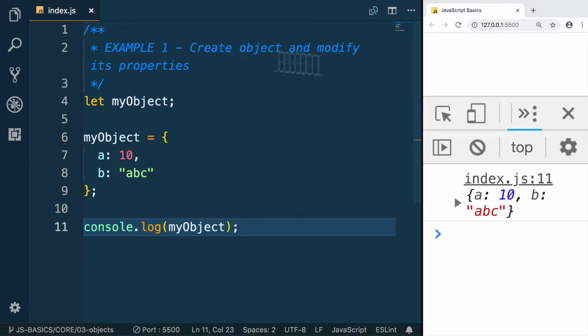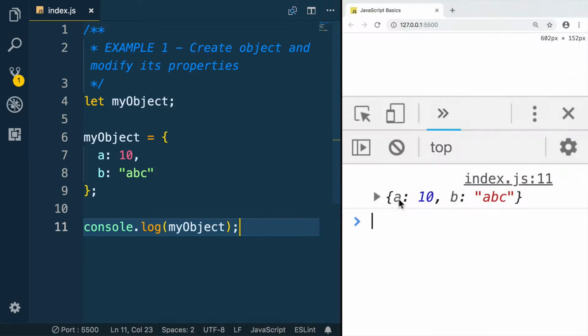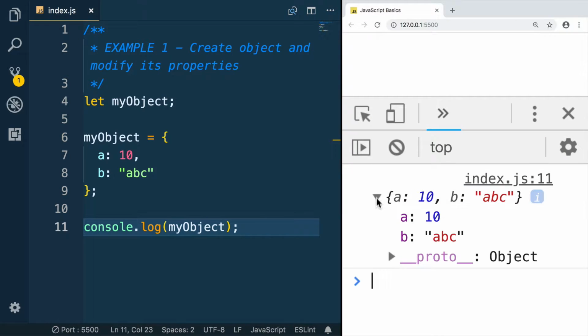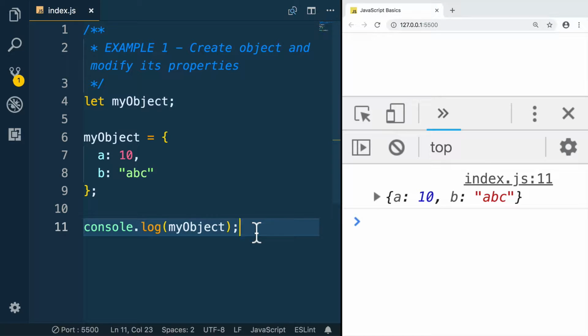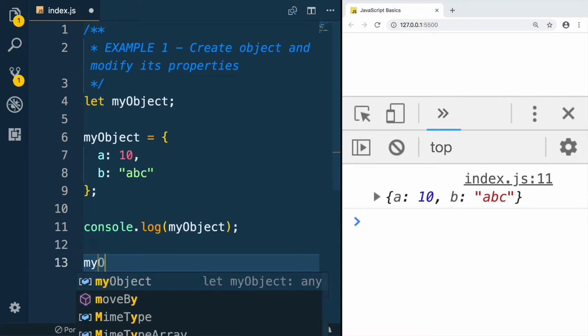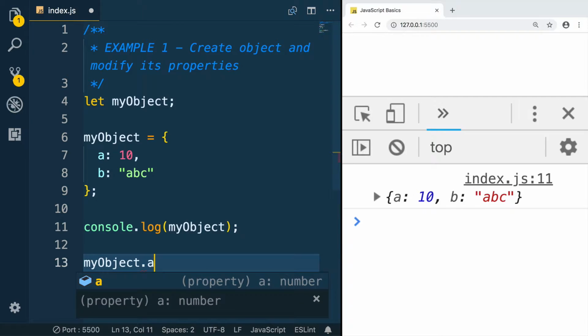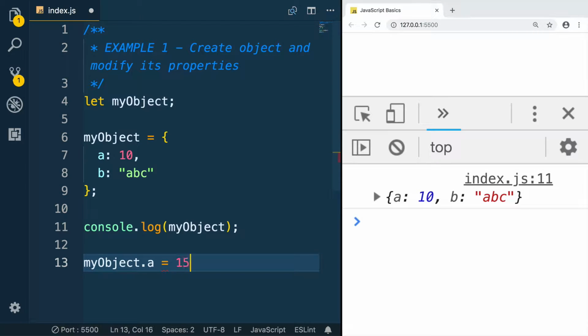Let's save, and here in the console we will see a new object with two visible name-value pairs. And if we expand it, you will see a third automatically added property called proto. Okay, let's now try to modify properties of this object. I will do that using dot notation. myObject dot a equal sign 15.